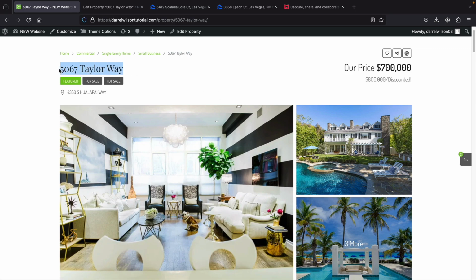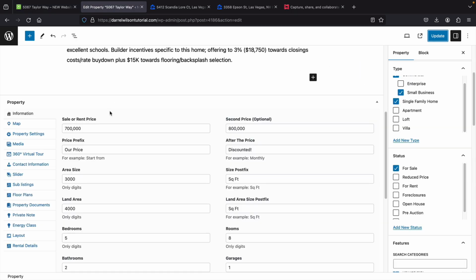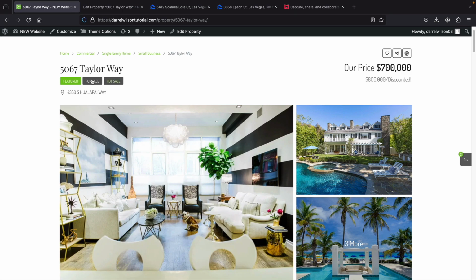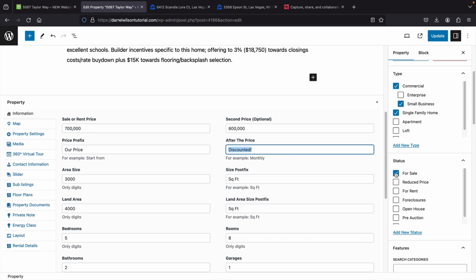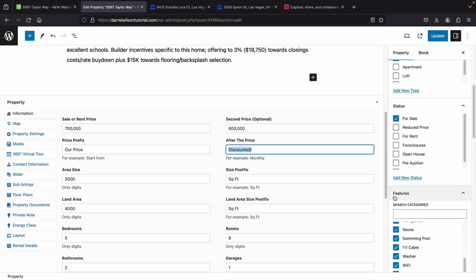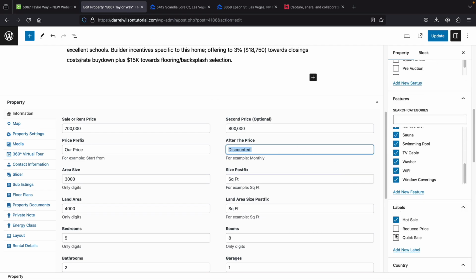So we have the actual title, right? We have our price, 700,000, and 800,000 was discounted. So you'll see over here that the 700,000 is for the sale, and here is the second price, and then also after the price. So the next is the status and also the type, right? So we have featured, for sale, hot sale. Over here we have for sale, and it also will display the actual labels right here. So we can add in more, like quick sale, and we can update that, and that'll add more labels, right?